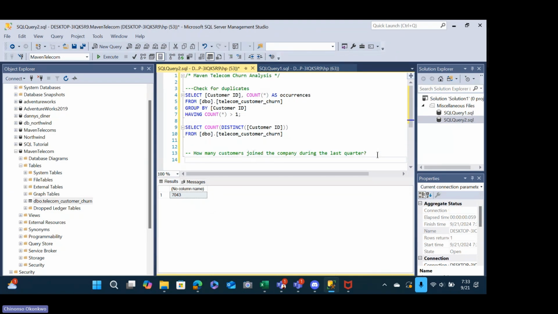What do we need? We're trying to get the count of customers that joined the company during the last quarter, right? So first off, where is the last quarter? Where does the last quarter start from? Like, what is the start of the last quarter? We pick the context that, as of now, where does the last quarter start? Meaning, what date is the last quarter starting from? We need to know that first.